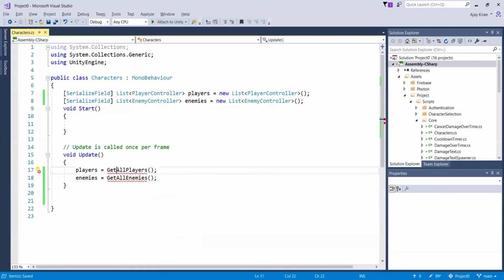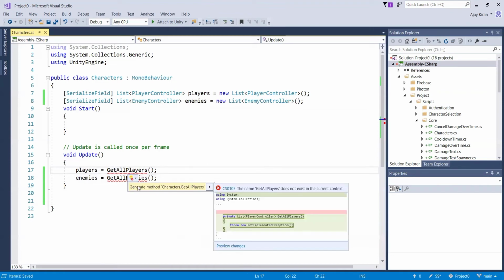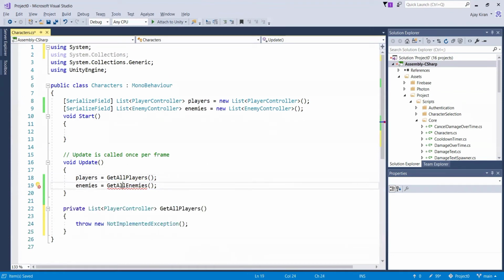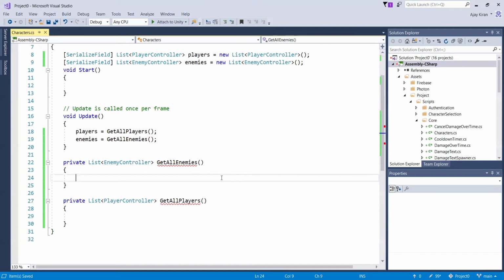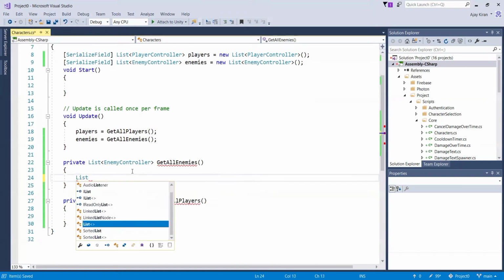Now let's hit Alt Enter and generate method. Same for get all enemies. Alt Enter, generate method. So we can delete this, throw new not implemented exception. Now here in the get all enemies method, we are gonna create another list, another temporary list. So let's call it temp.